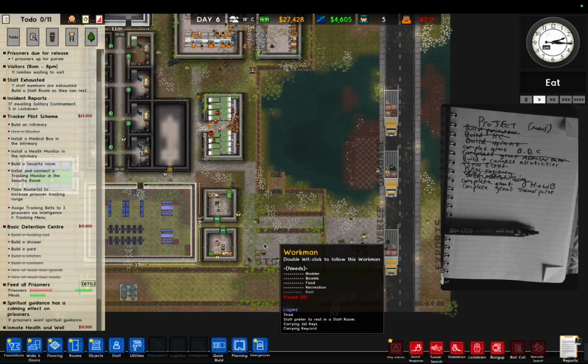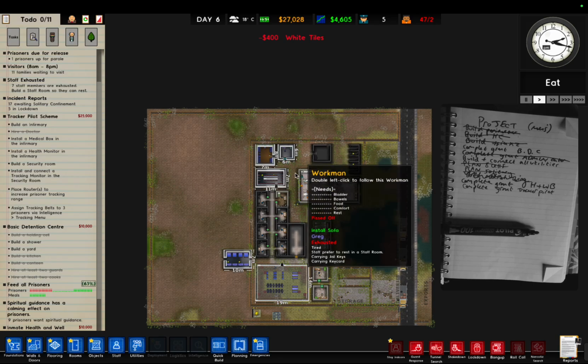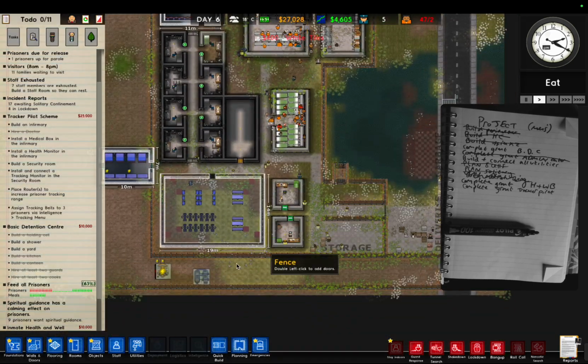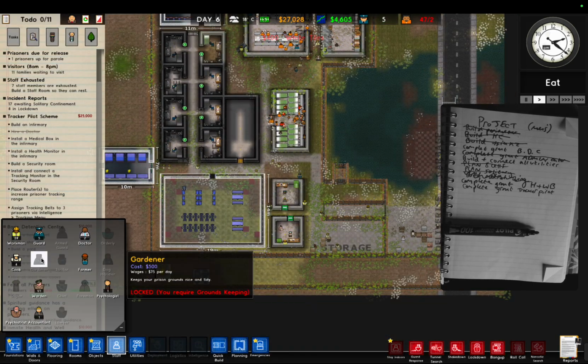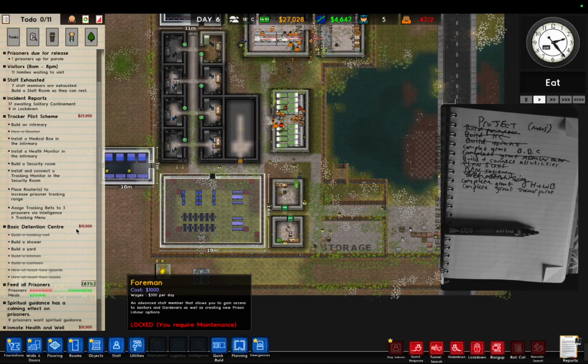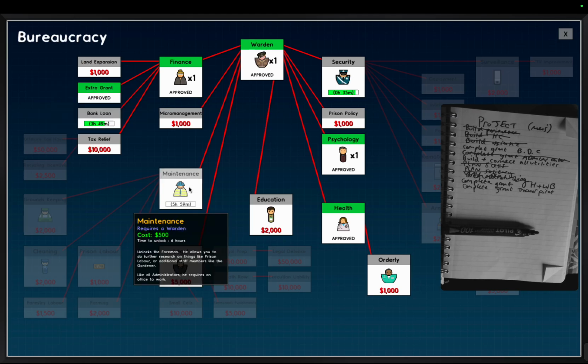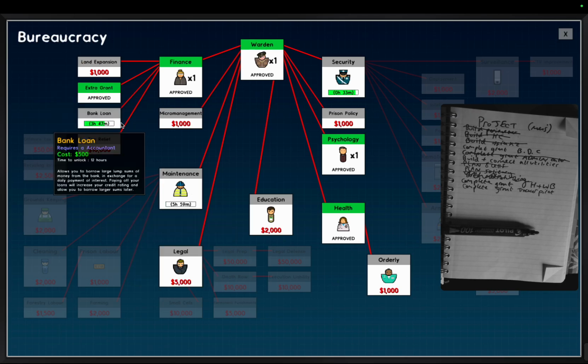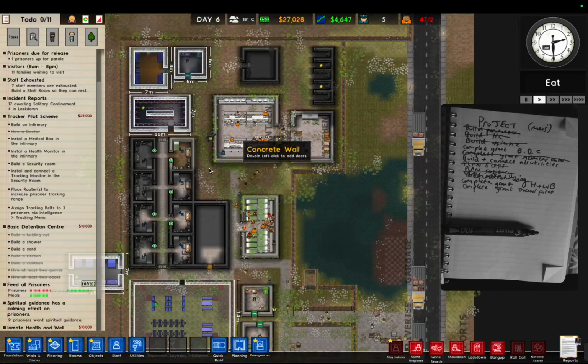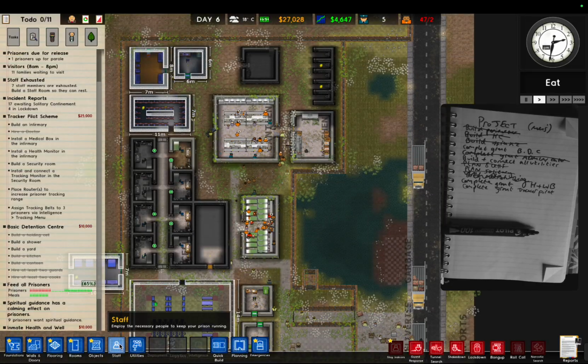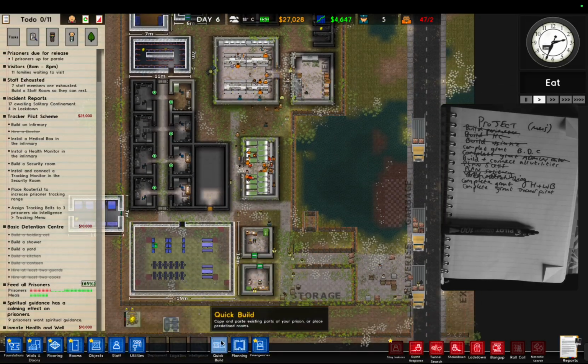The psychologist requires an office too. I think that's what that is. Although we're going to have to hire one for the work foreman as well. Bank one's on its way. Foreman. So we're going to need another office for the foreman.